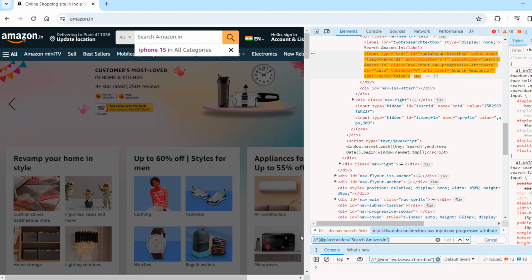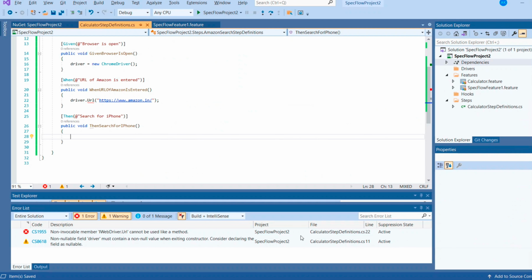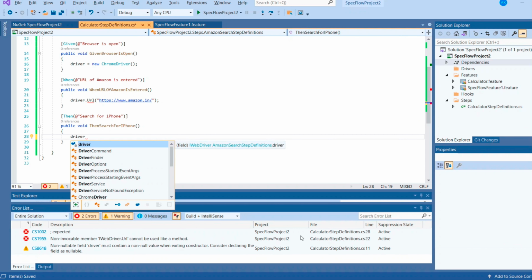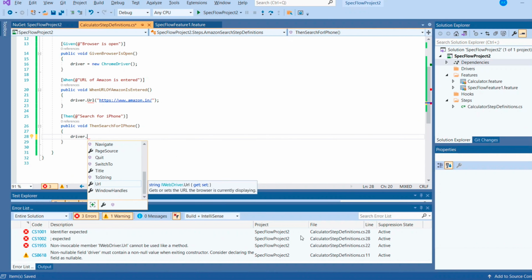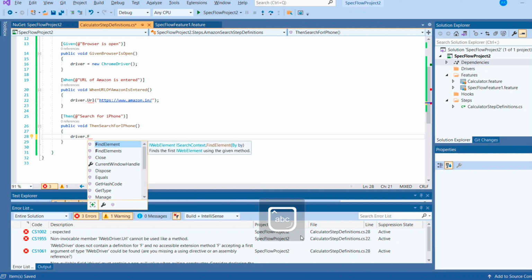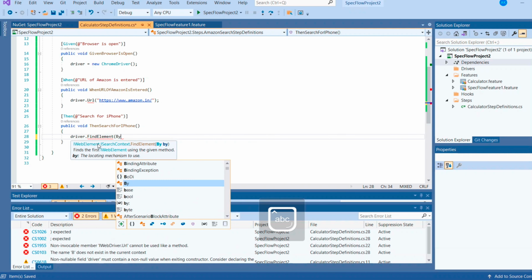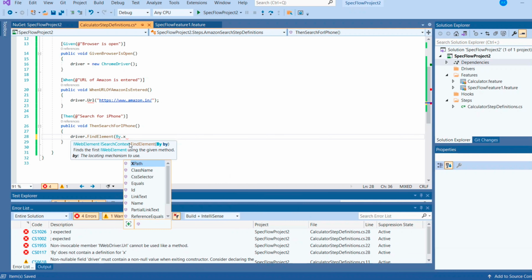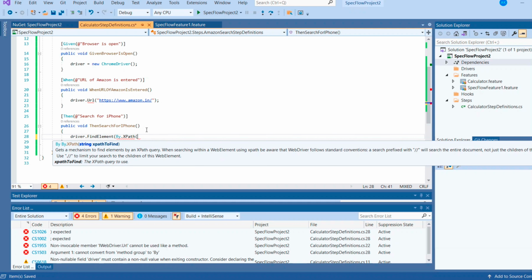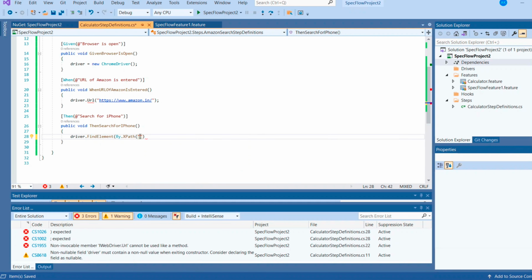What we'll do is copy this XPath, go back to our project, and write the standard statement for finding any element in a web page. So we'll say driver.FindElement(By.XPath(, since we have taken the XPath as something by which we are finding that element. Give circular brackets and inside double quotes place this XPath.